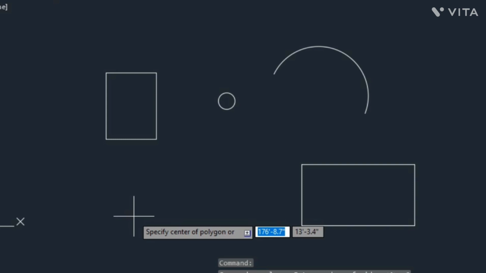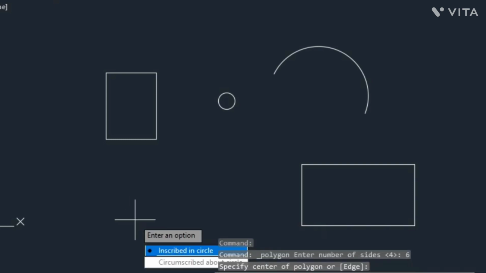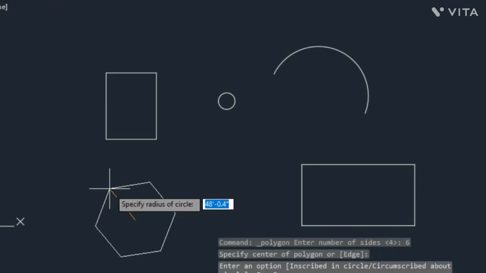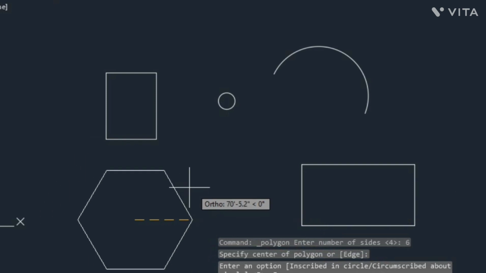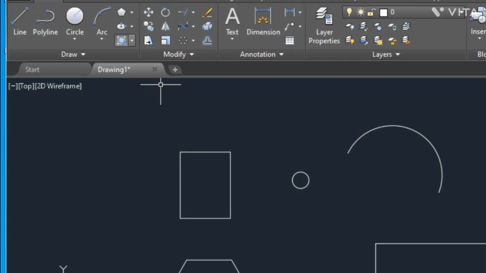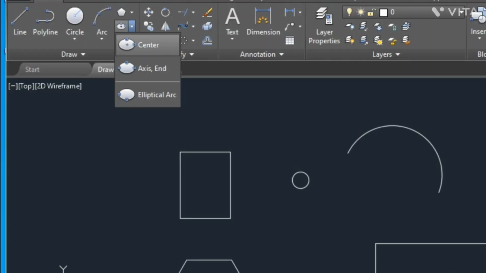And now I'm selecting the polygon of 6 sides. It will ask for an option here: inscribed in circle or circumscribed about circle. I have selected inscribed in circle, which means it's inside the circle. Type the dimension. Now the polygon is drawn.